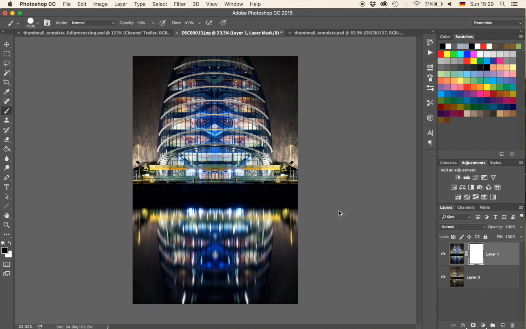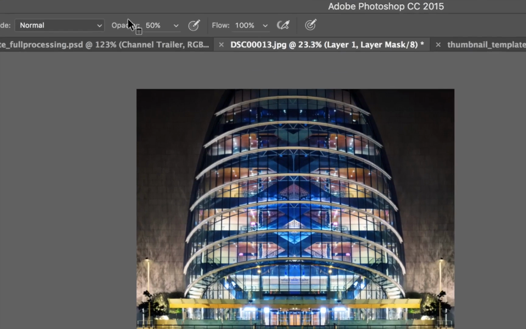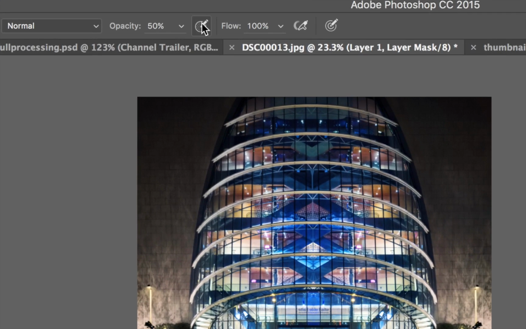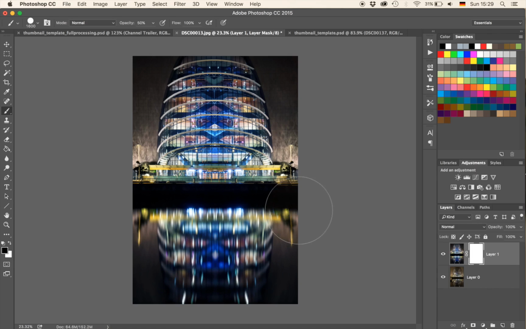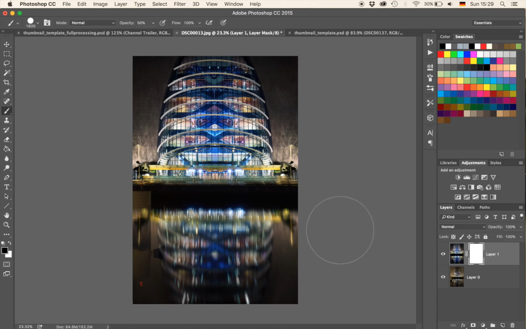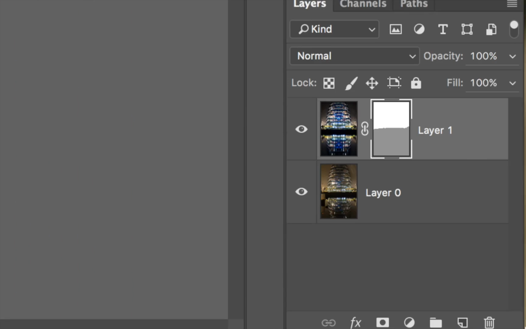So if I just remove what I just did by hitting Command, Alt, and Z for one step back, and I set my opacity, which you can see up here, to 50%, which I just did by hitting the number 5 on the keyboard, and then I start painting. You can see it's going to look a bit dodgy, but that's completely fine. Then what will happen, and I can show you that again if I zoom in down here.